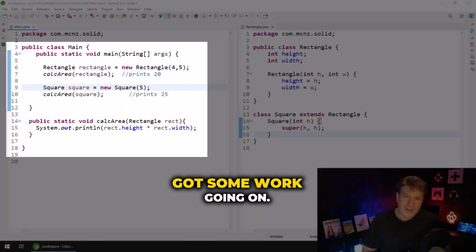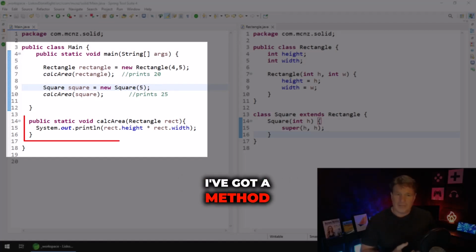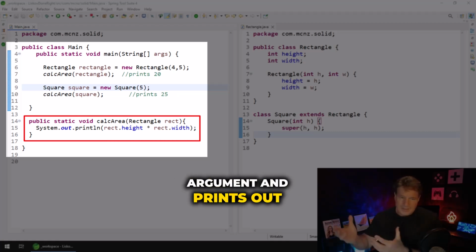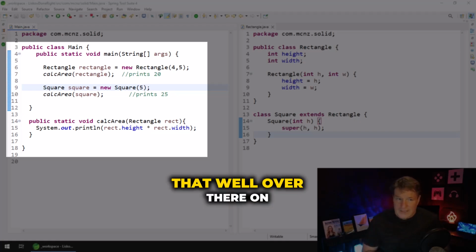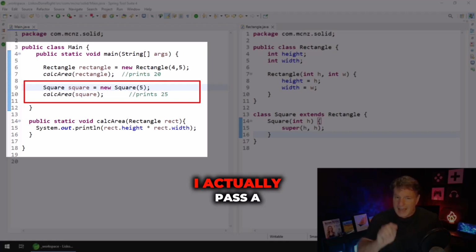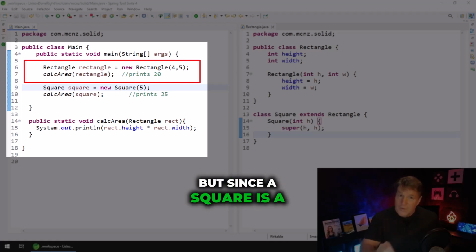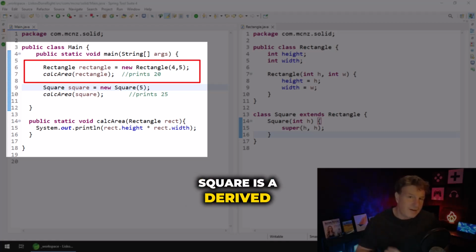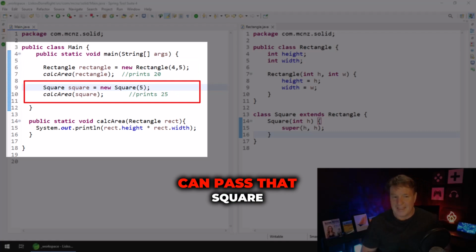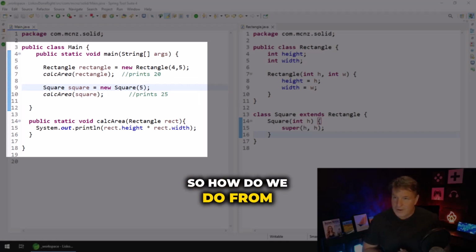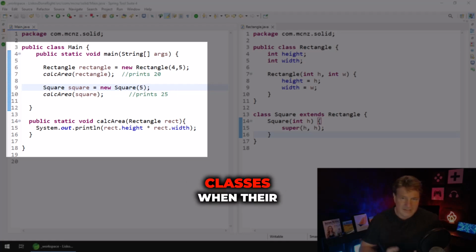And then over on the right-hand side, I've got some work going on. So you can see that I've got a method called calcArea on line 14 that takes a Rectangle as an argument and prints out the area. But you'll also notice that over there on line 10, I actually pass a Square into that method. On line 7, I pass a Rectangle. But since a Square is a Rectangle, since a Square is a derived type from Rectangle, we can pass that Square into that method and everything works swimmingly. So how do we do from substituting derived classes when their parent is required? It looks like we've passed the Liskov Substitution Principle here.